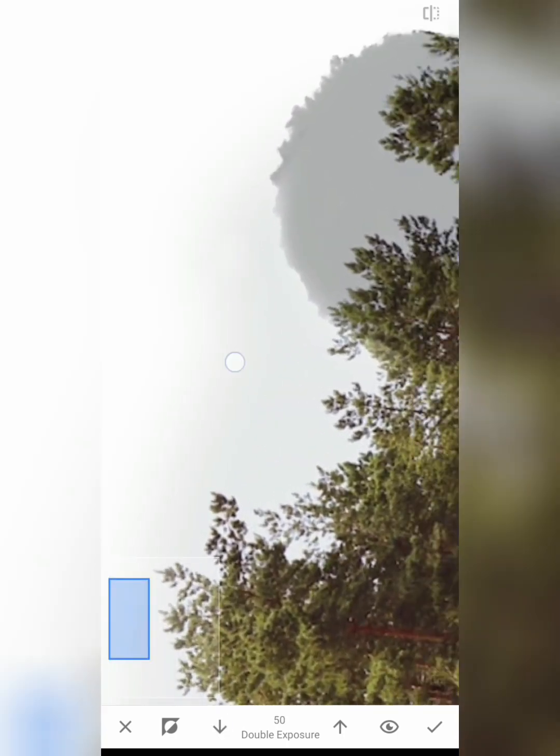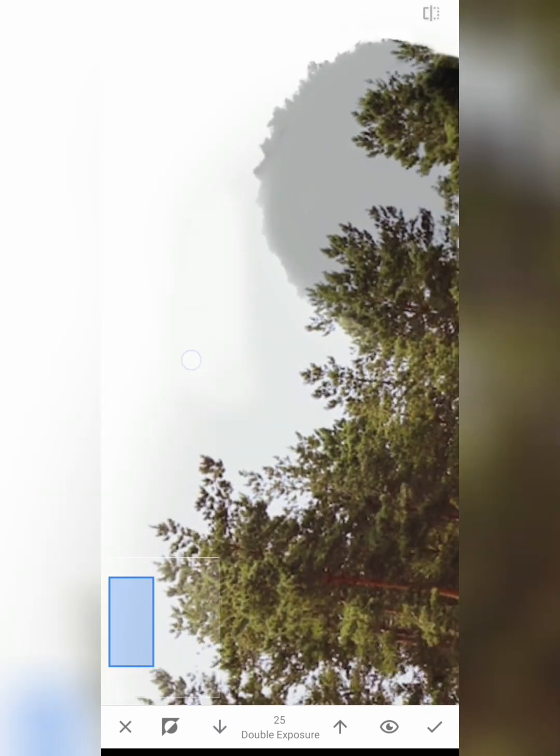So I'll take this back to 0. Okay, yes, I'll take this to 25. You see, it's not touching his hair now. It's just like the background side. So, okay, I made a mistake. It's touching his hair. But anyways, let us continue first.